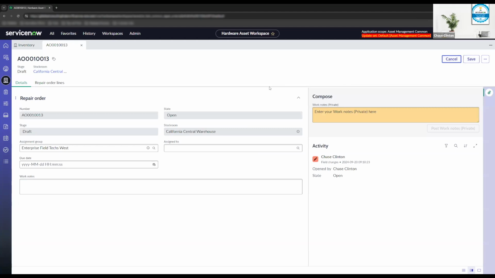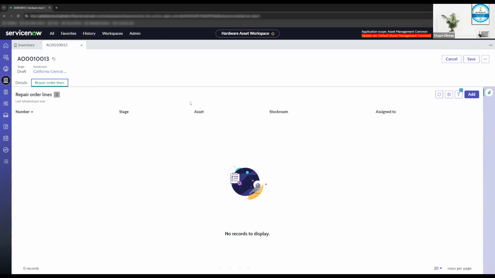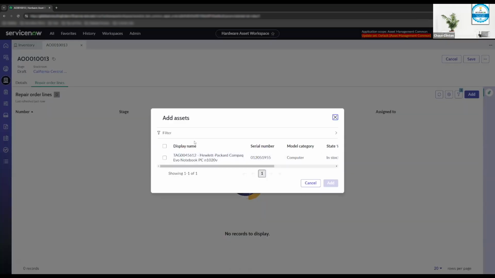Now that we've created an asset repair, let's go to the repair order lines and add assets for repair. Note that the assets shown are the only assets that are in this stockroom that have a substate of defective or pending repair.